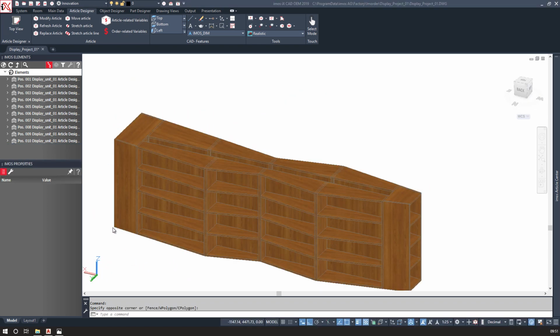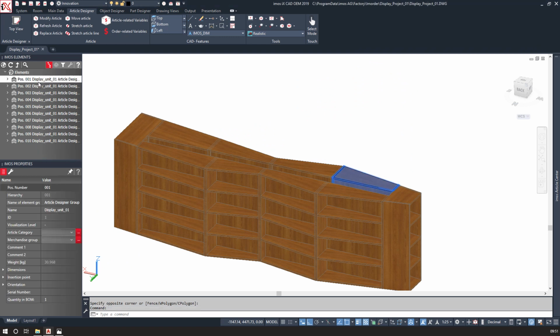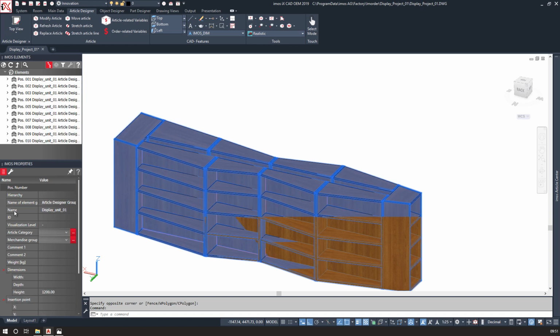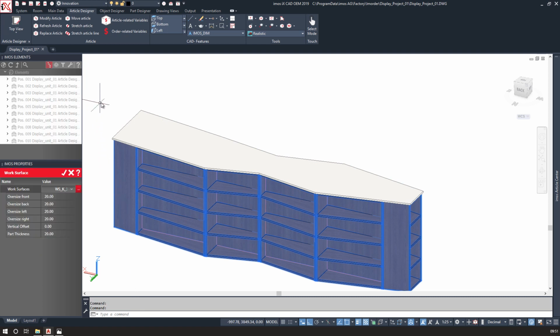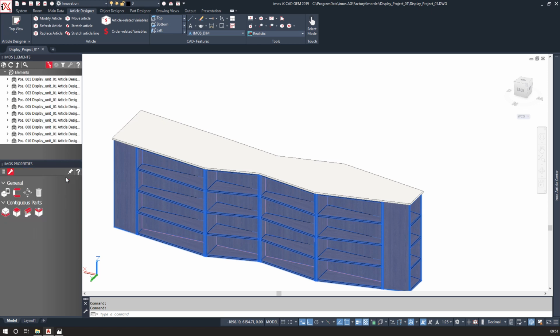With the design of the cabinets now complete, I can now add a worktop. I'll select all of the items, go to the methods, and add work surface. This will now have one complete work surface covering all of the items. I'll confirm with a tick.